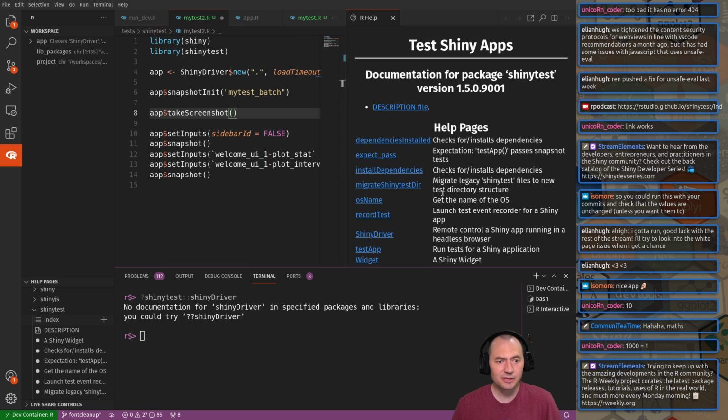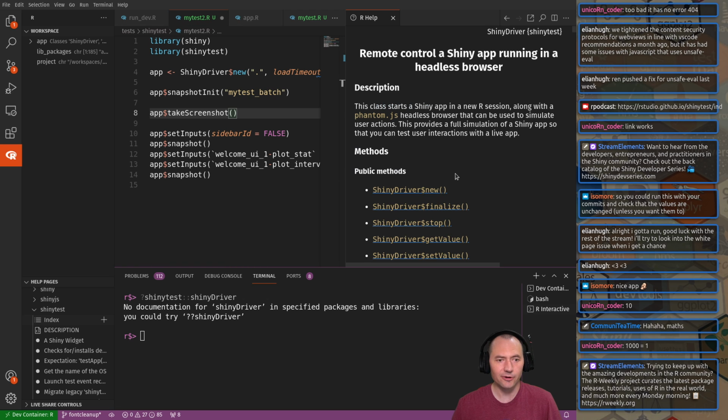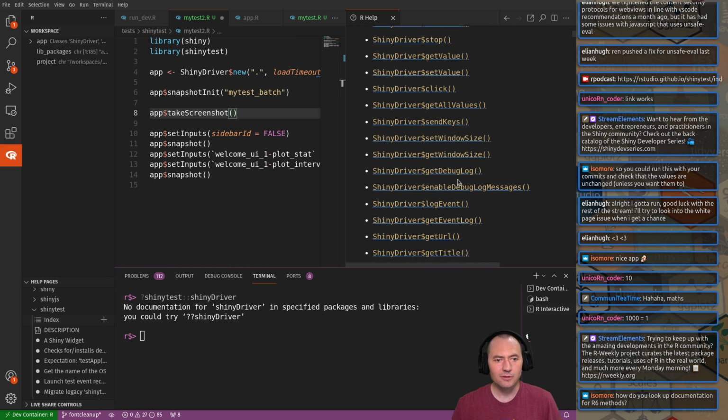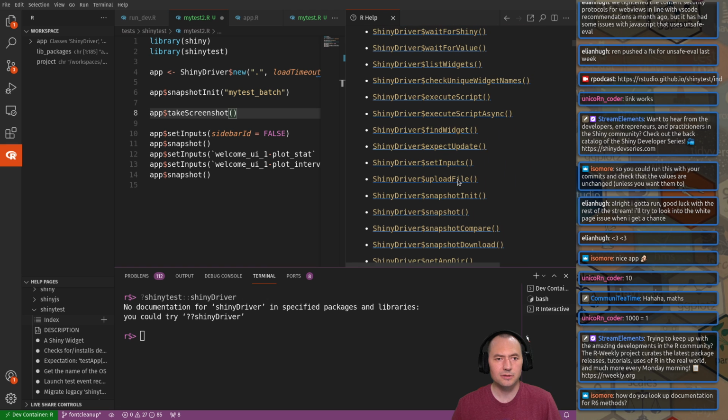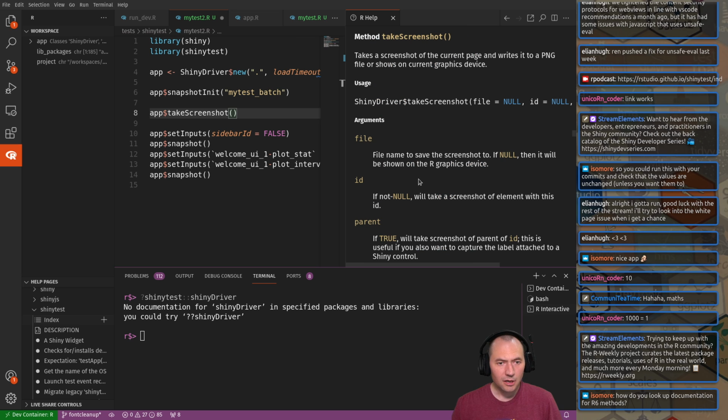Our index. Shiny driver, okay. So look at take screenshot. Where is it? There it is. File. There it is. Okay. So that's what we want to do. We want to save it to a file.